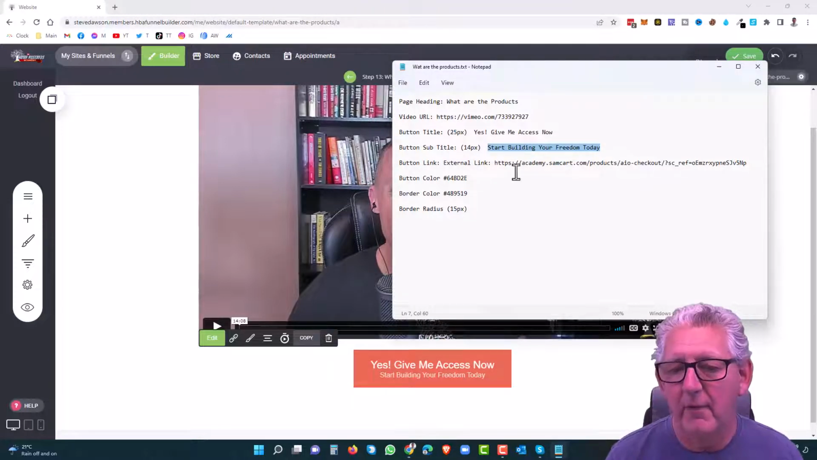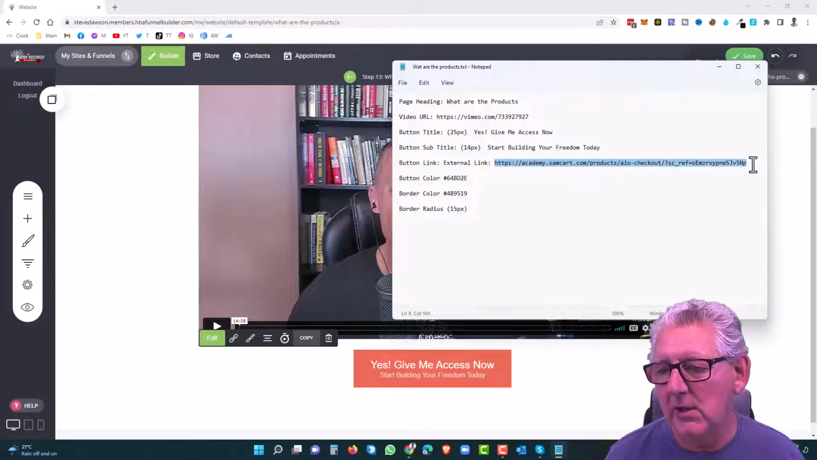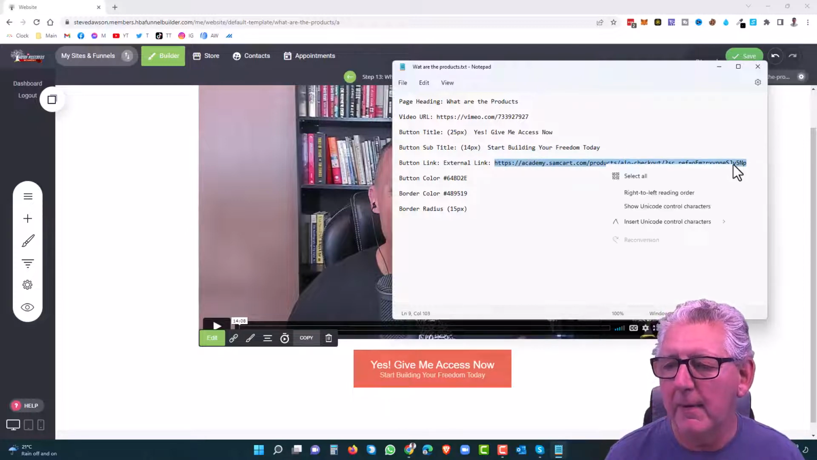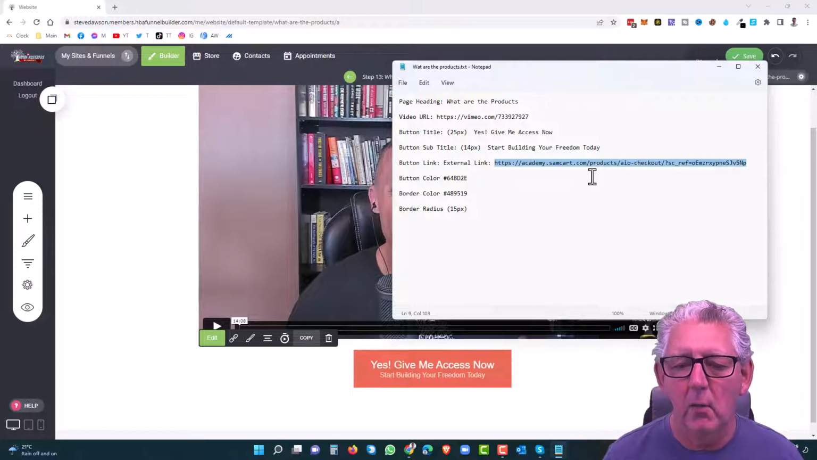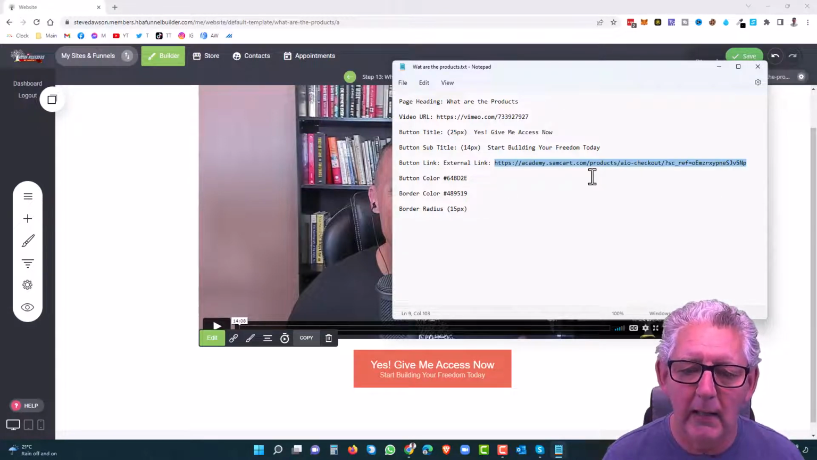Well, the first thing we want to do is make that button go somewhere when somebody clicks it. So I'm going to get my external link ready here. I'm going to copy that. This is where I want people to be sent when they click the button.